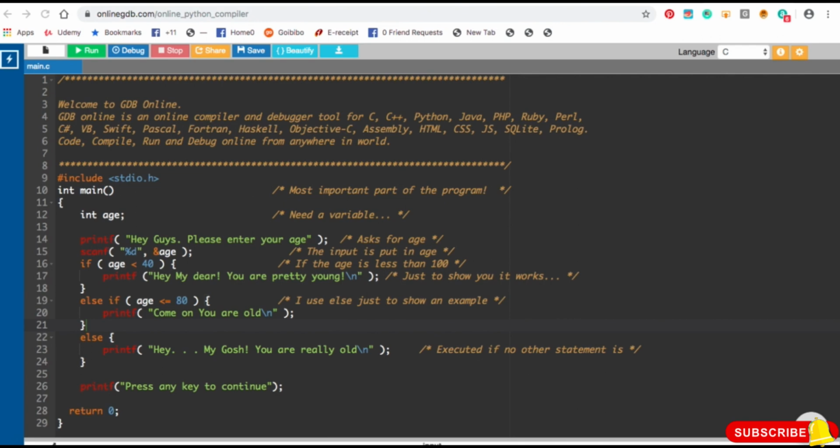If that is so, we just tell them that you're a pretty young man, and if it is greater than 80, then the display should be, my gosh, you're really old. And if the age varies from 40 to 80, then it will say, come on, you're old. So this is the logic which we have drafted in the program, and then of course I say press any key to continue to pause the control.